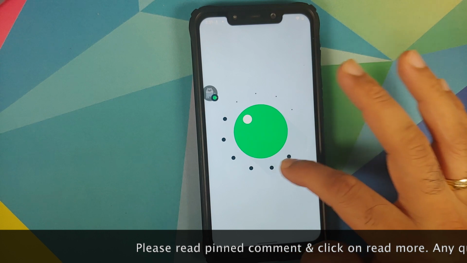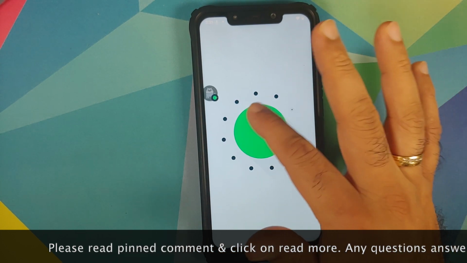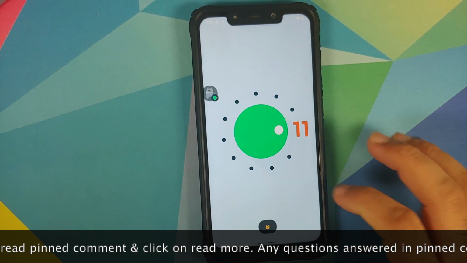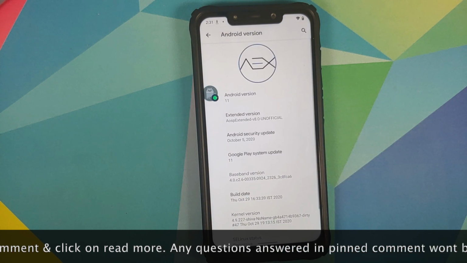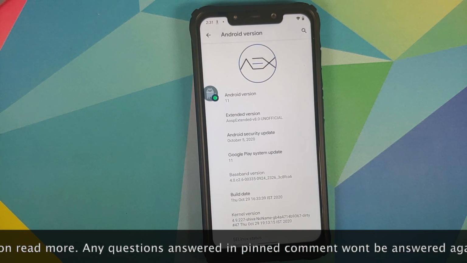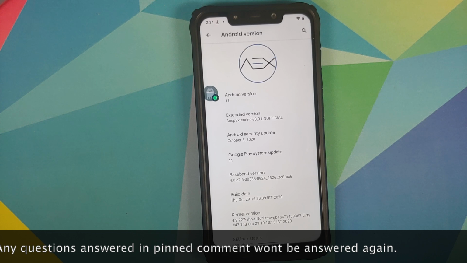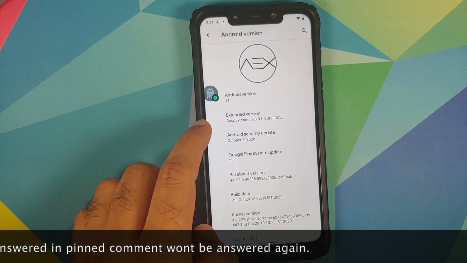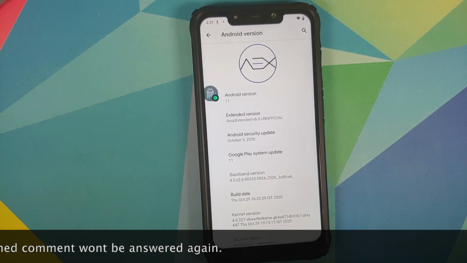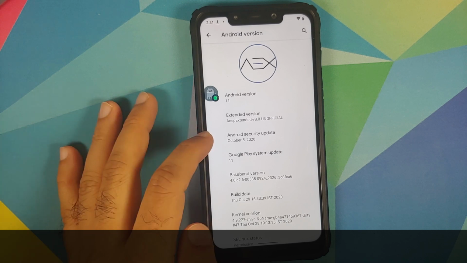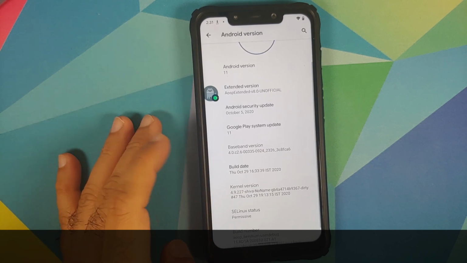We're going to have our first look at AOSP Extended ROM version 8.0 based on Android 11 running on the Xiaomi Poco F1. Do note that this is the third build, and even though it says that it is an unofficial build, the important thing to note here is that the build is from the official developer. And as you can see, security patches from October 5th, 2020.